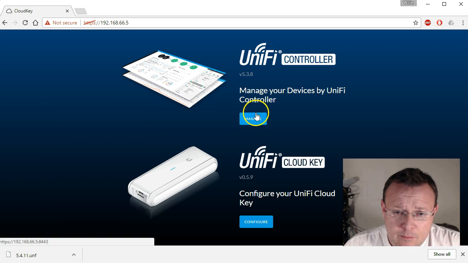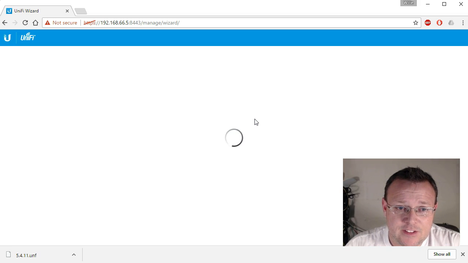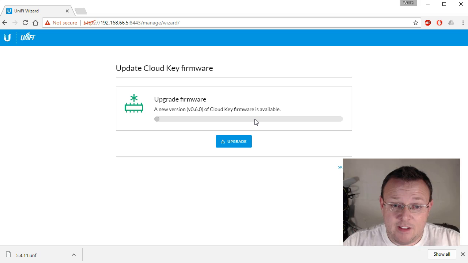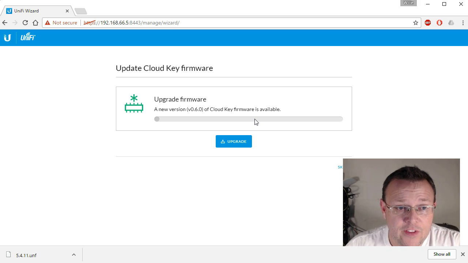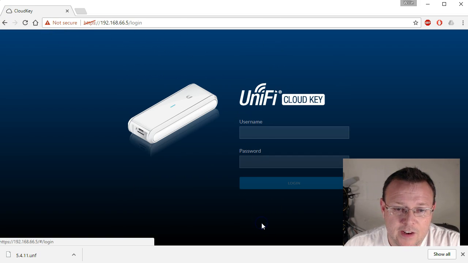So if we go to manage, it's going to walk us through the first-time setup, because, oh, this is interesting. Look at this. A new version of the Cloud Key firmware is available. So it actually wants us to upgrade the Cloud Key. 0.6.0 likely has, maybe, the 5.4.11. I haven't done this before, so we will do that.